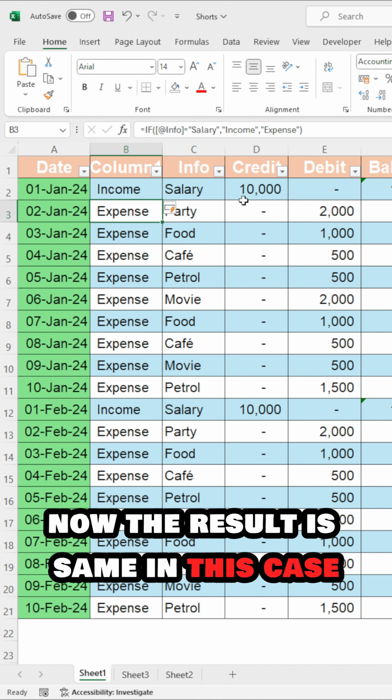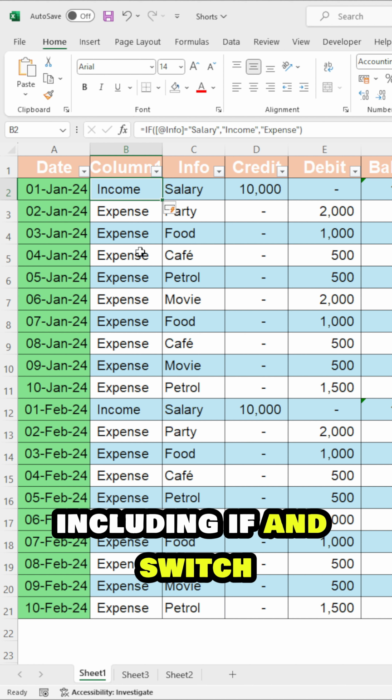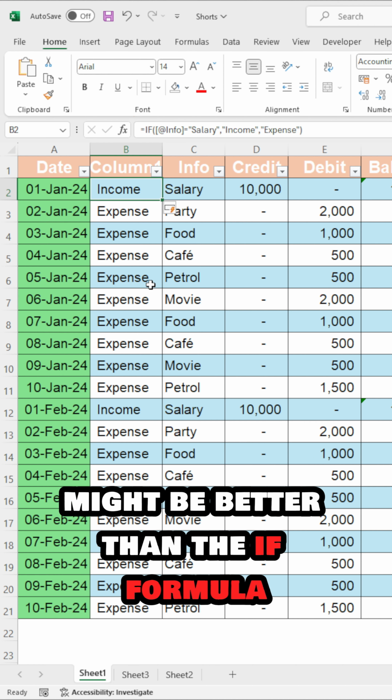Now, the result is same in this case, but the beauty of knowing all of these different formulas, including IF and SWITCH, is that there might be a certain use case where the SWITCH formula might be better than the IF formula.